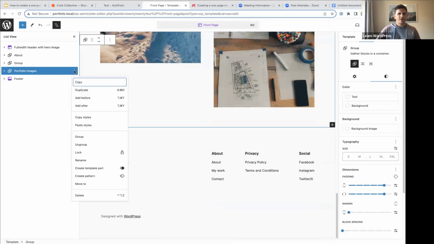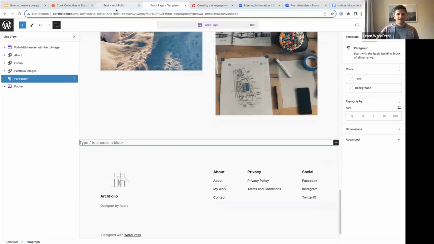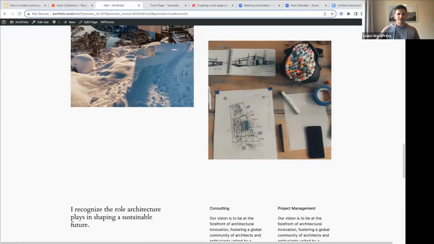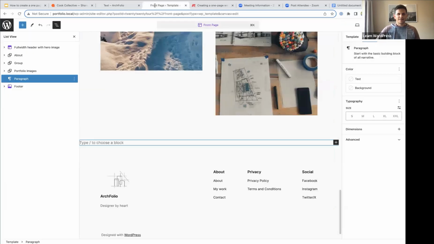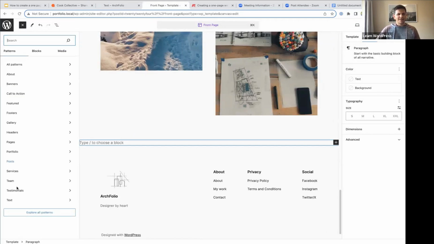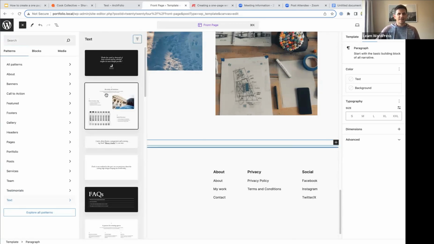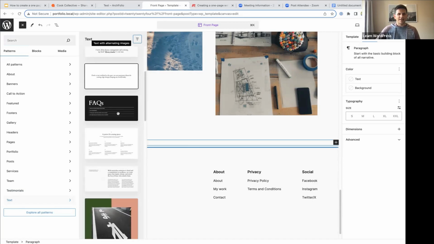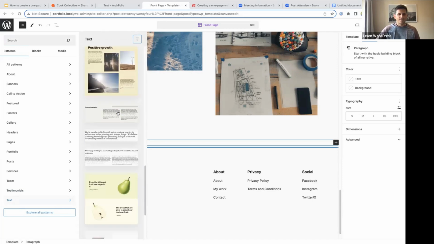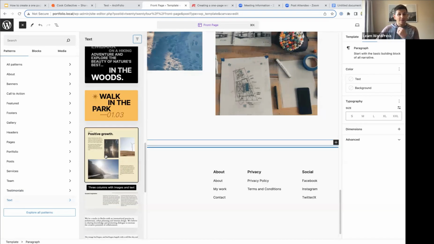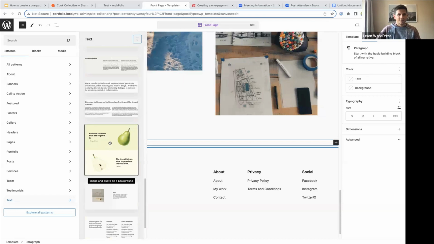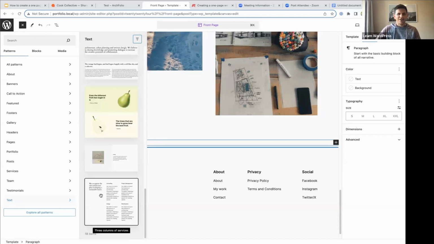So I'll click on the 3 vertical dots, say add after. Okay, we've added our images and we've got one more pattern. And again, I'll click on the inserter. And this time I'm looking for a text pattern. So I'll go to the category text and you'll notice there's some cool patterns again. Some of them come with my theme and some of them just come with standard WordPress. And again, it's the last one here at the bottom.